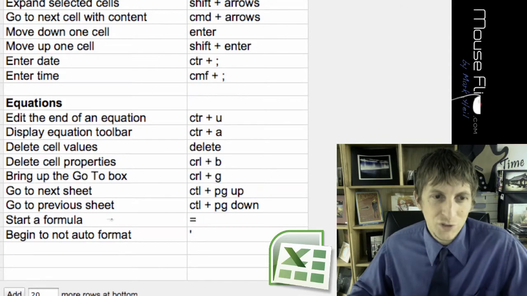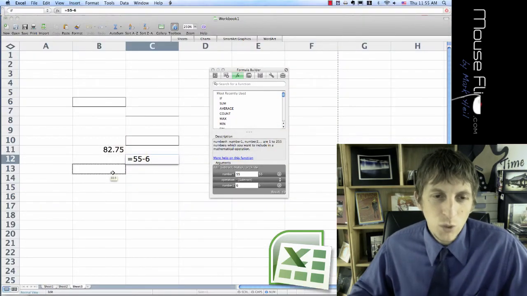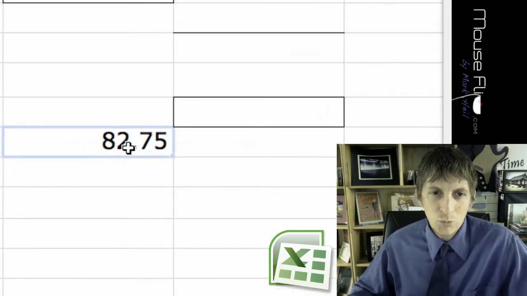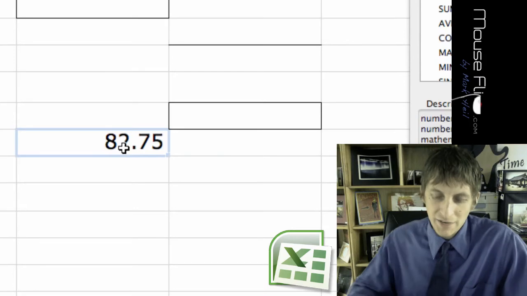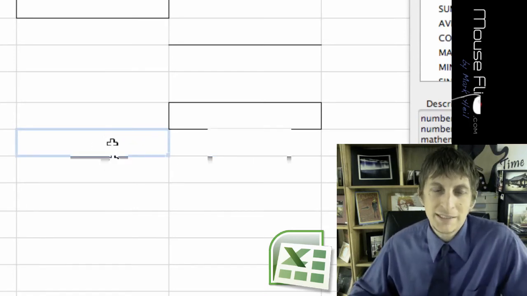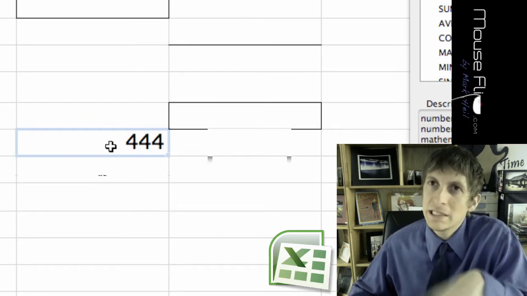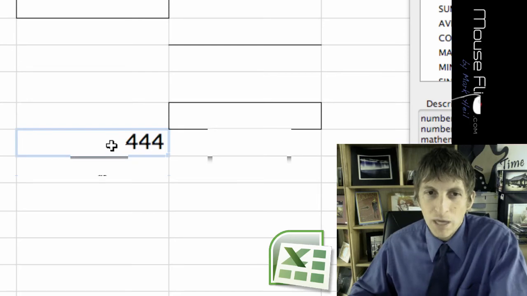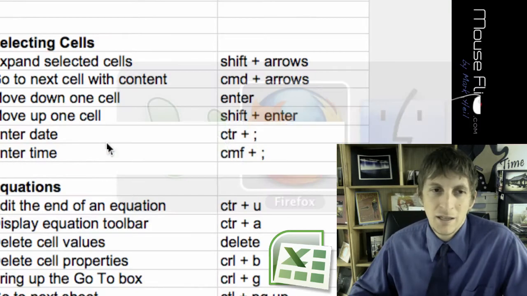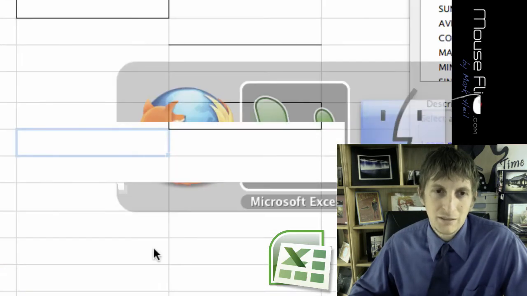Okay. If you delete cells, you can just hit delete. But I do want to show you something. So notice how 82.75 is bolded. If I hit delete, okay, and then I type something in, it's still bolded, right? So basically when I hit delete, it only deleted those numbers. What if I want to delete like all the properties of that cell, like all the formatting? Then you would hit Control B.